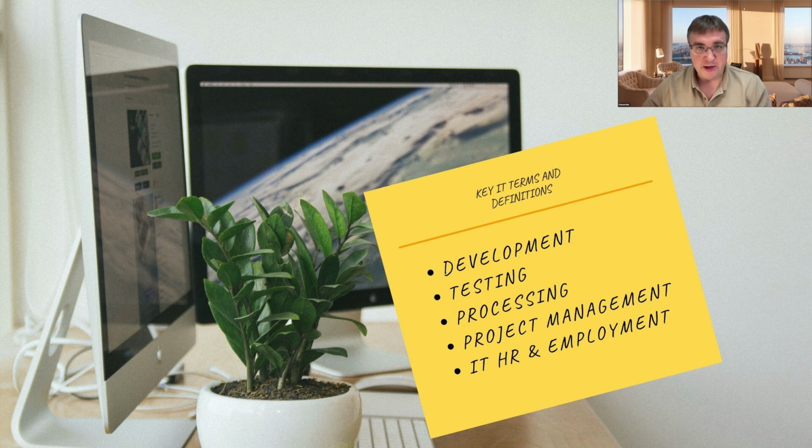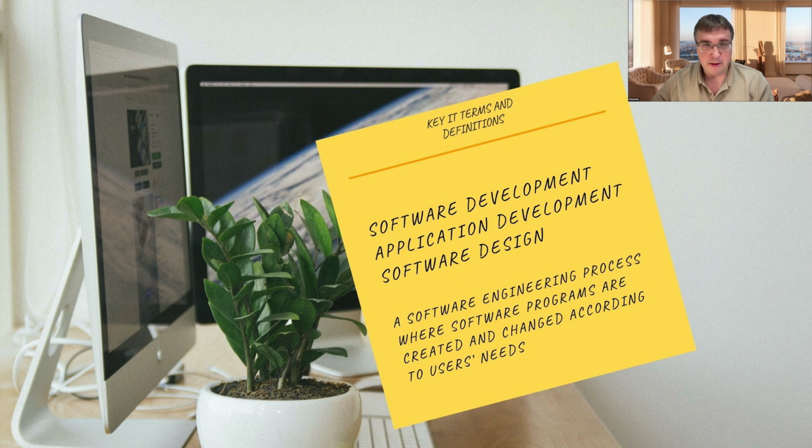And our first big area is software development or application development, which is also sometimes called software design. It is a software engineering process where software programs are created and changed according to users' needs or users' specifications.